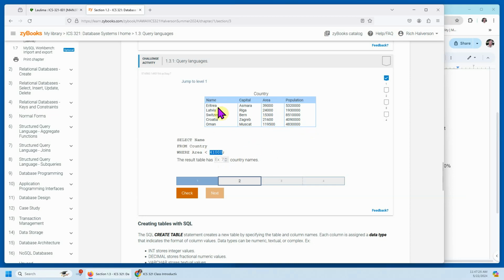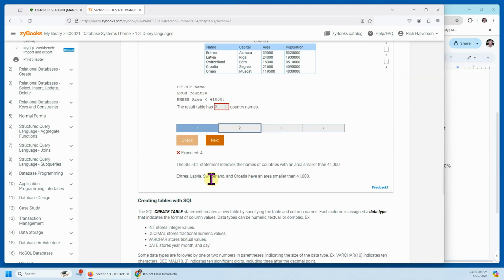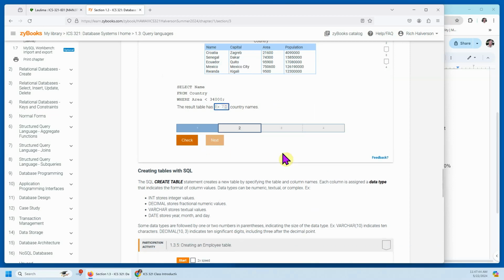And we're only going to display the name. Let's see what the result table has. Oh, I guess I just fill in the 4. It's going to have 4 names. I'm going to answer the wrong one. So I'm going to say 3. And what happens? It says, ooh, it expected 4. Oh, gee, all we got to do is click next.